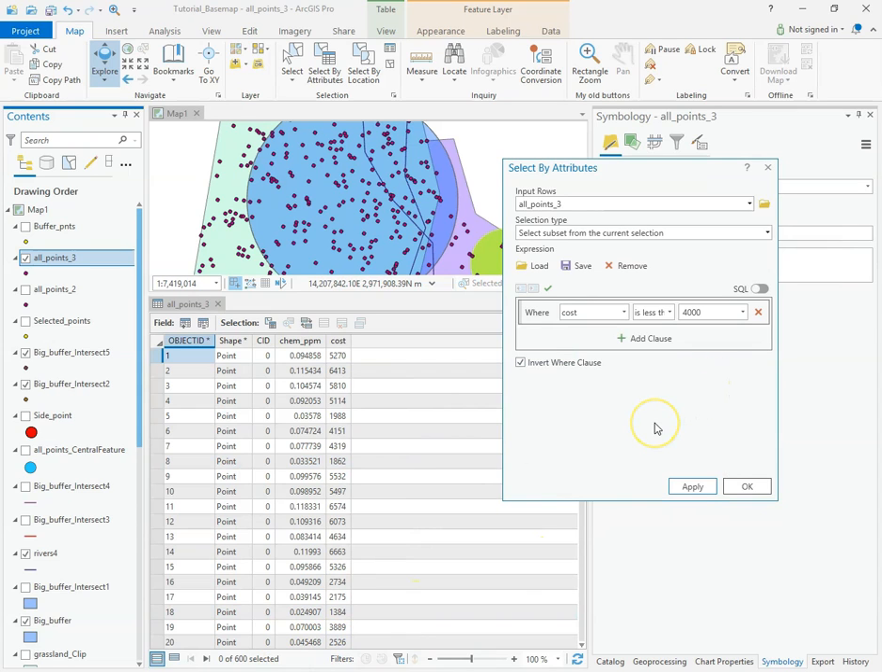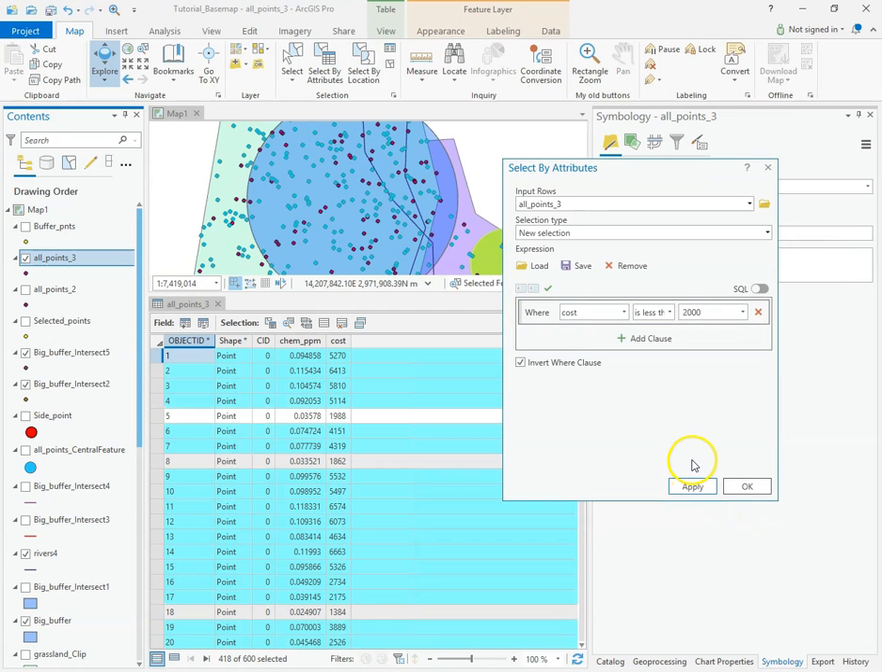Okay. And there's anything greater than 2, but less than 4. So let's say new selection greater than 2,000, apply. Okay. So these are the ones that are cost is less than 2,000 inverted. All right. So we have those selected that are greater than 2,000.